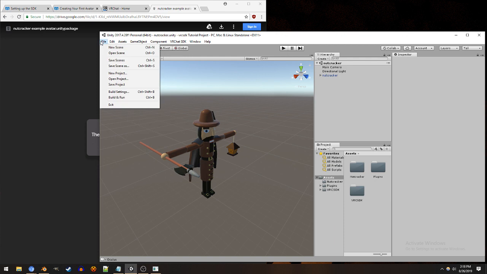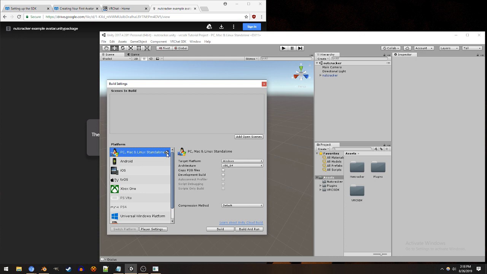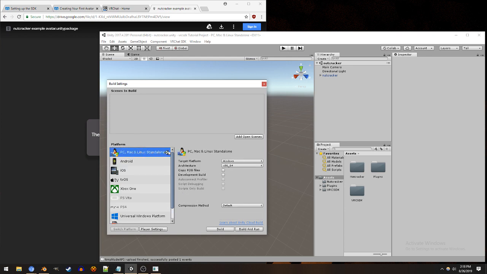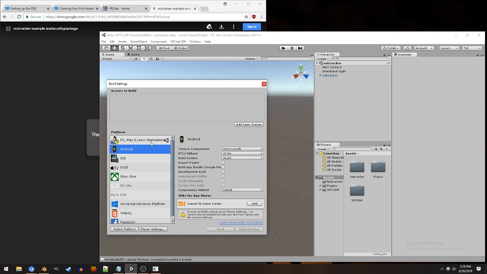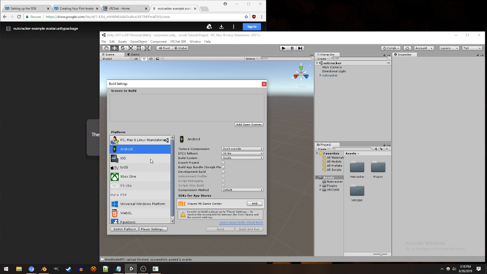The only way we know that is by clicking File and going to Build Settings. Right here, it has that Unity icon next to PC, Mac, and Linux standalone. There's only really two options we're going to pay attention to, and that's this one and the Android one. This is going to go on desktop for VR users and PC users, and then the Android build is going to be for Quest users.